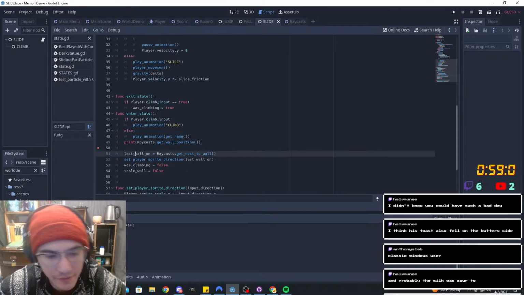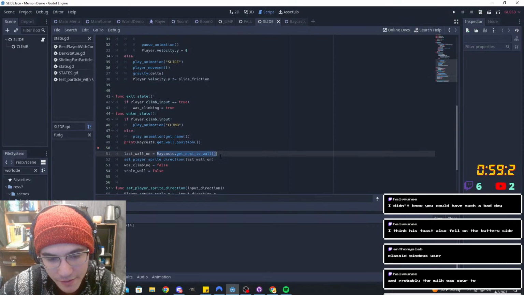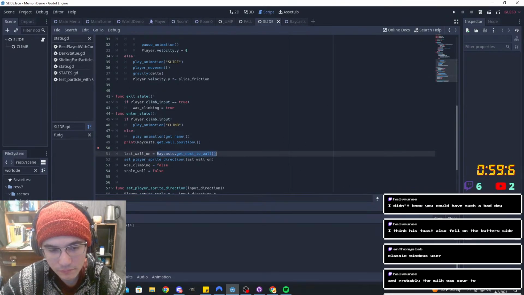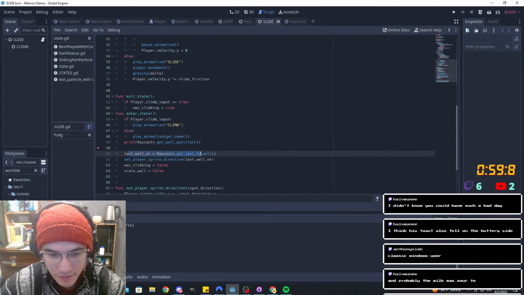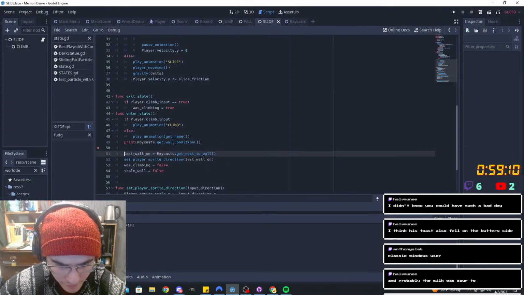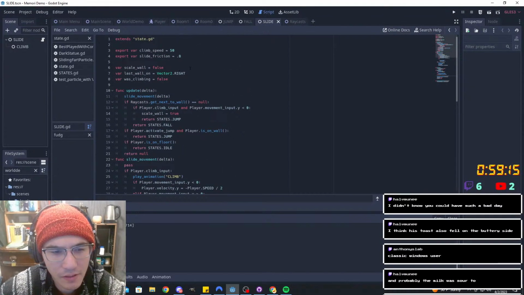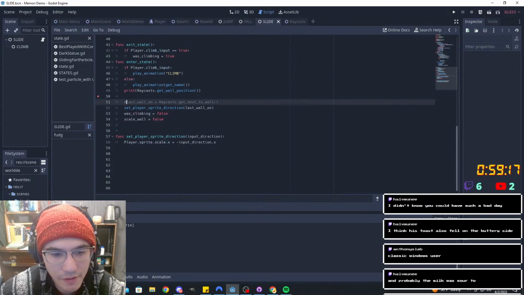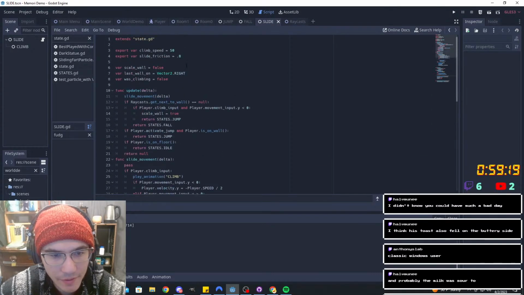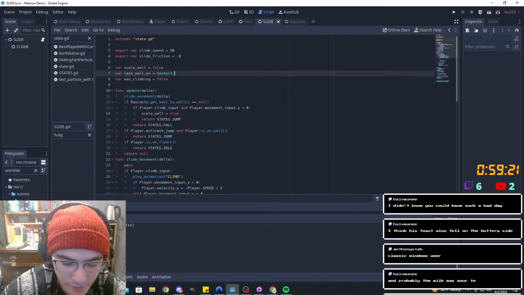So the issue now is that last wall on is not going to equal raycast. It's not going to equal vector2.left or whatever. We'd have to make an if statement saying here. Let me get rid of last wall on for now. This will make us crash a bit. I'm gonna set last wall on. Oh, it already is vector2.right. Okay, I'm gonna set this to vector2.left for the time being.